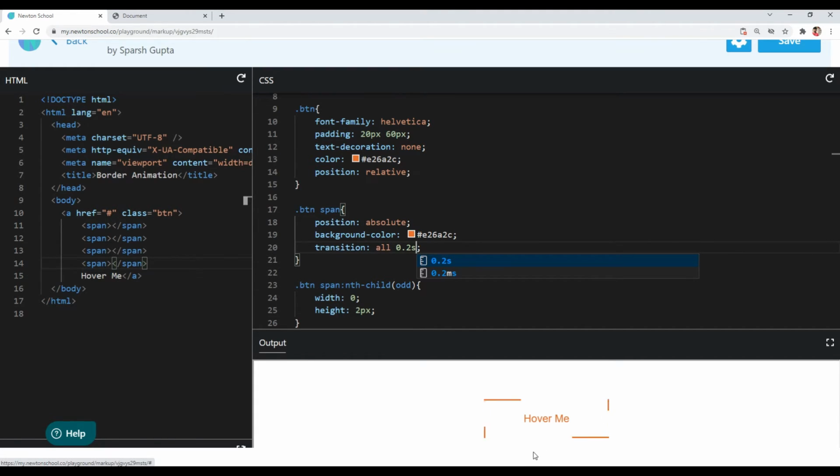So you can see, the first and third child are getting 100% width and the second and fourth child are getting 100% height, and the effect is looking nice, but it is not complete yet. What we have to do is give it a final touch, that is to delay the transition of all the elements. We have to start the animation of the second child when the animation of our first child is finished.